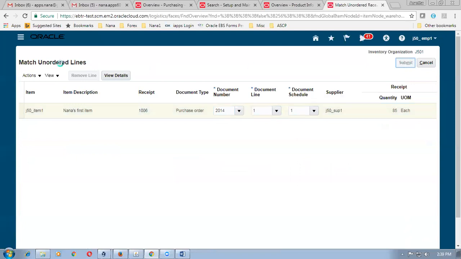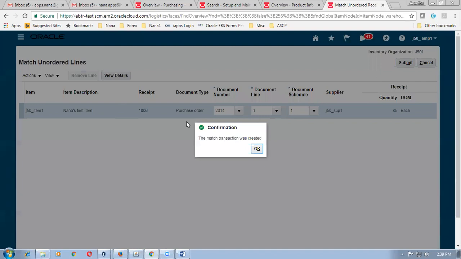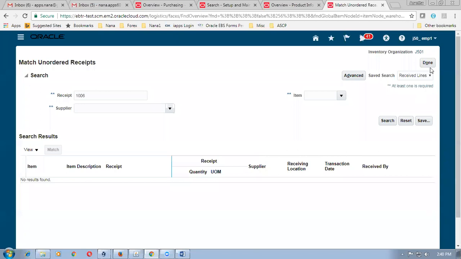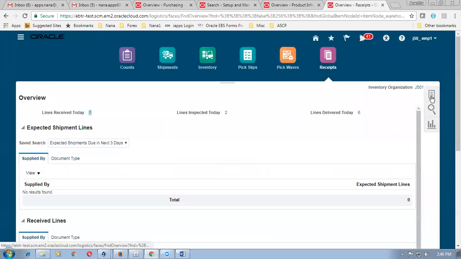If I click on match now, so I am now matching the unordered lines. The match transaction was created. Now we can very well deliver 1006 now. 1006 becomes eligible for a delivery. If I click on OK, I will go and deliver it now. Click on it. Now what happens? Click on done. I can put away the 1006 now.